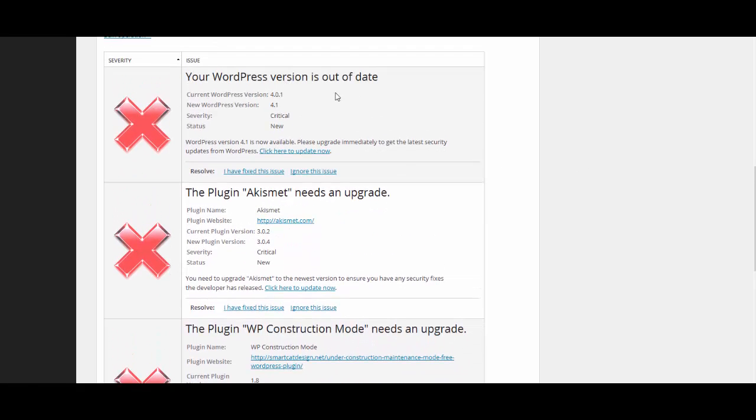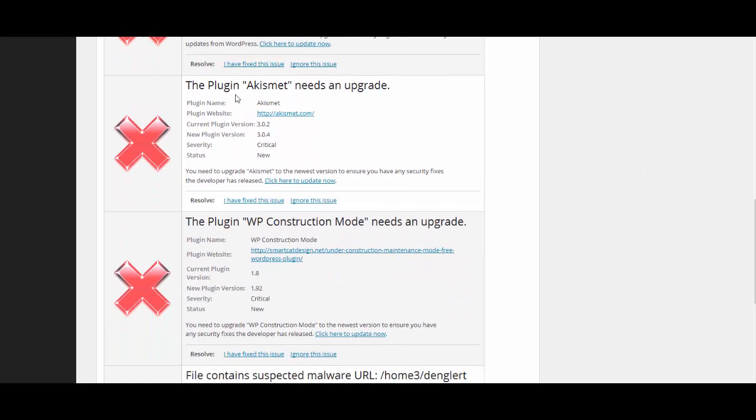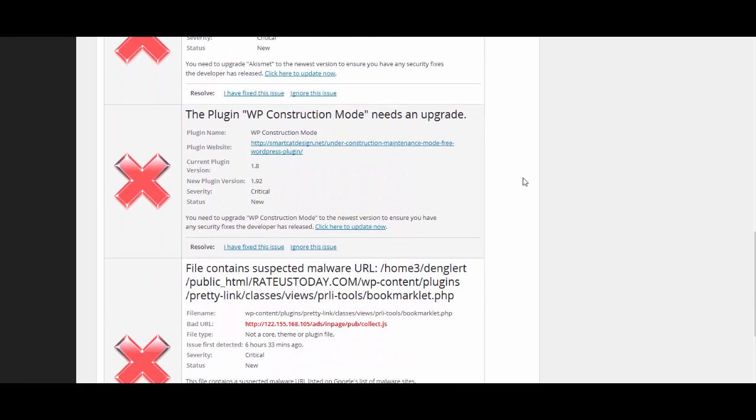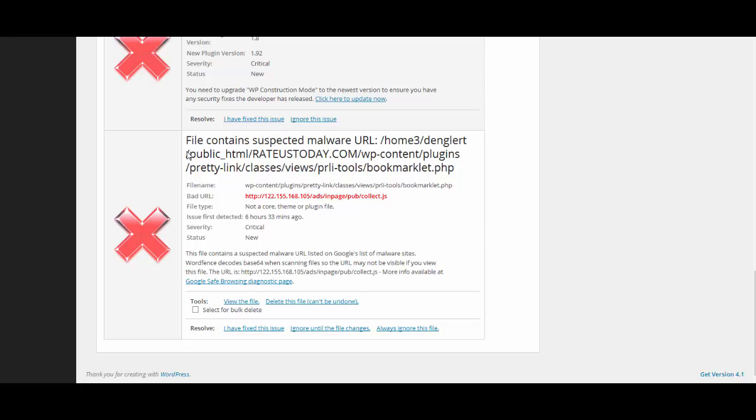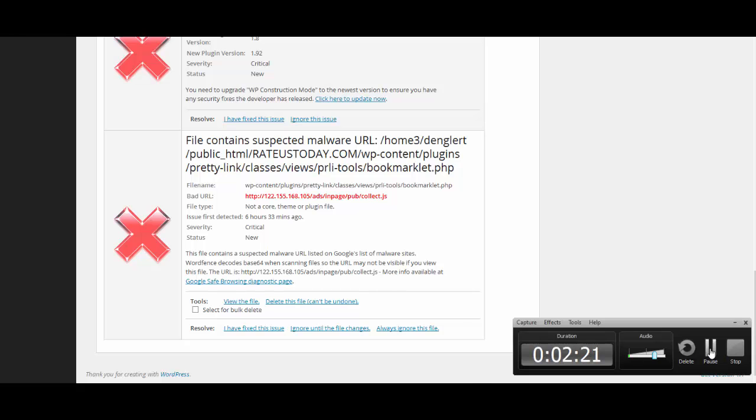So this one's just showing my WordPress is out of date, which I'm not going to update right now and worry about. This plugin needs to be upgraded. Construction mode needs to upgrade. But this is what you're really looking for right here. File contains suspected malware URL. Now it's showing where it's sitting. This is very important. This is going to help you find the location to remove it. The easiest way to get in here and remove this is to go in through your cPanel. And let me pause this just a second here and get into the cPanel, and I'll show you.